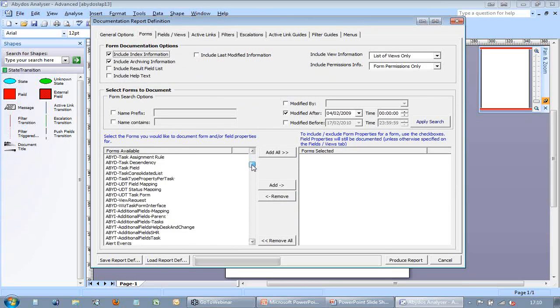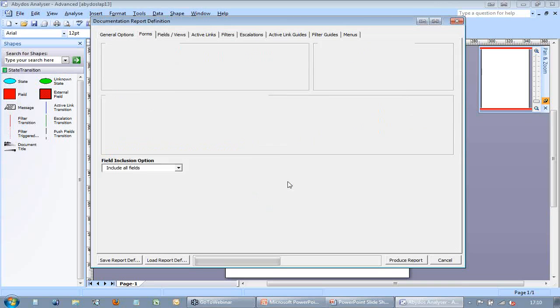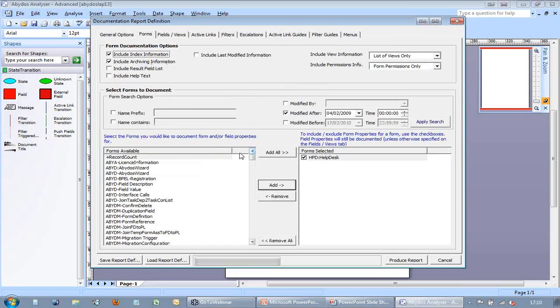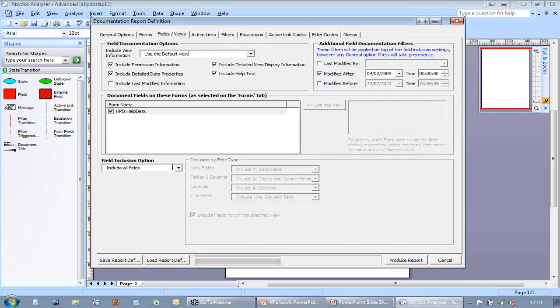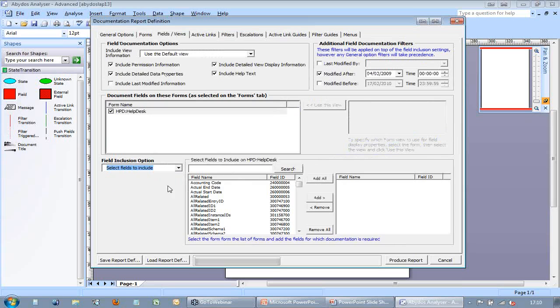I'm going to just concentrate on the help desk application we've got installed here. If I just select that and add that, it'll start populating the rest of the options as well from here based on the form I've selected. So I can include all the fields because I want a comprehensive idea. You can do it selectively. Just choose the fields you want to look at if that's what you need to do, if you've just been working on one specific object.